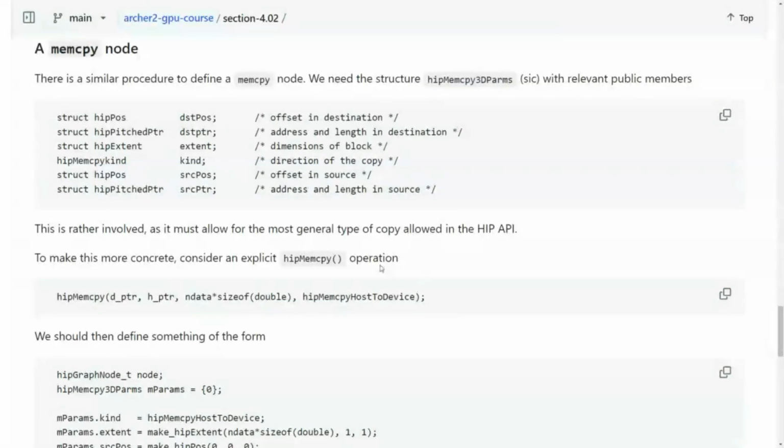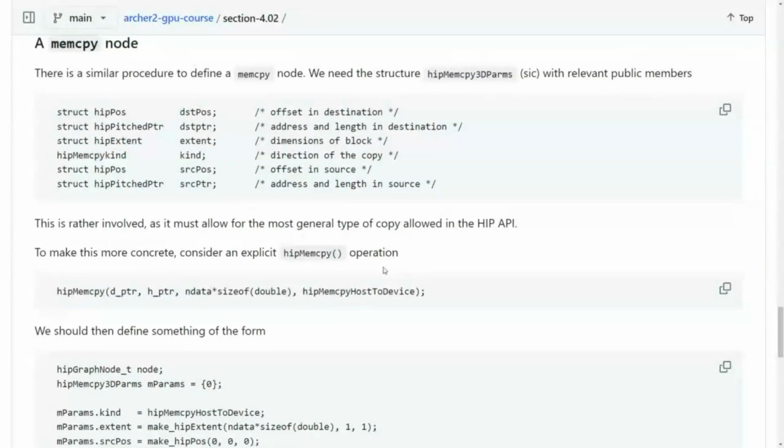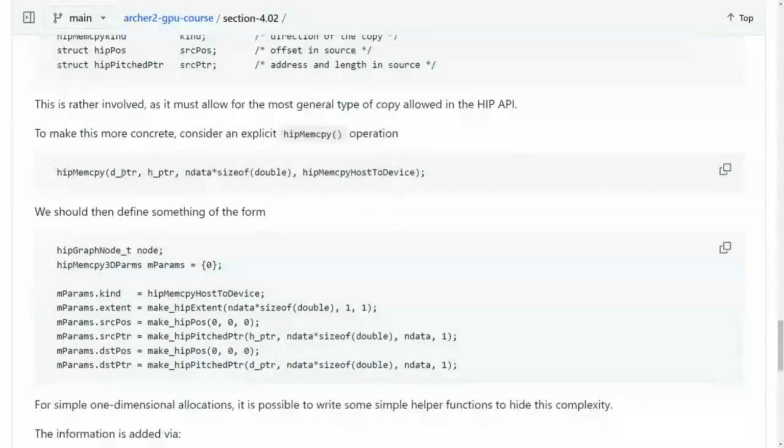So let's make this a little bit more concrete. Let's just consider an explicit hipMemcpy operation. We have a device pointer, that's our destination, a host pointer, which is our source. We have the size of the data moving, and we have the kind of movement we're going to do, hipMemcpyHostToDevice.